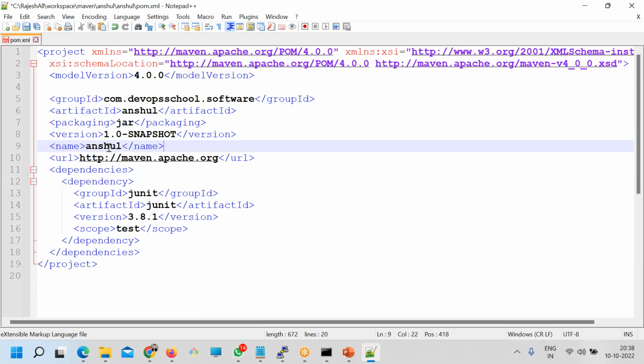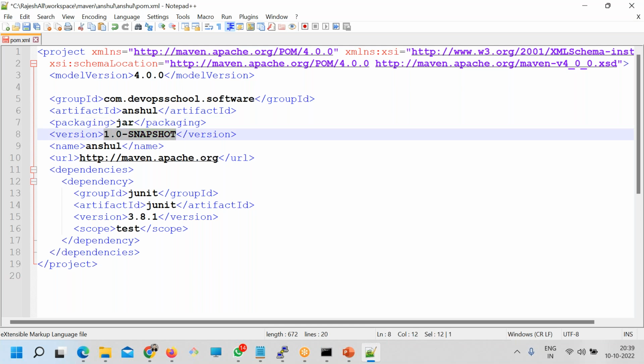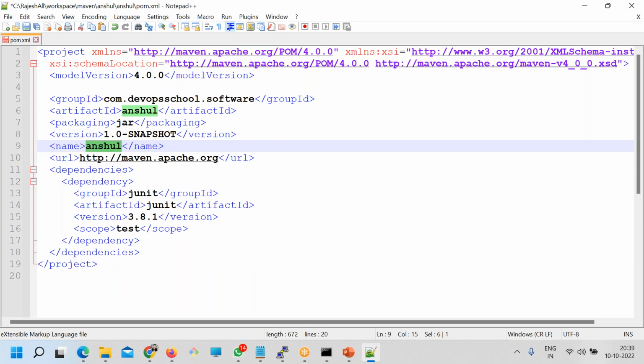It's XML. Now this is the group ID, which I passed through the command line. This is the artifact ID I passed. Now what are the packaging types supported by Maven? Jar, war, EAR, and pom. These are the Java packaging types. By default, they start the versioning with SNAPSHOT. You can change it if you want. This is the name of the artifact.